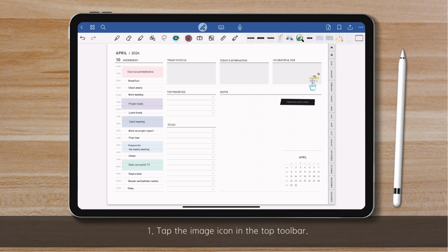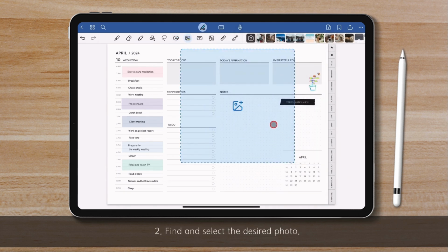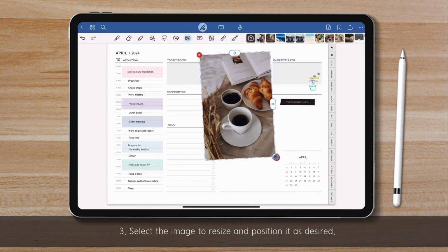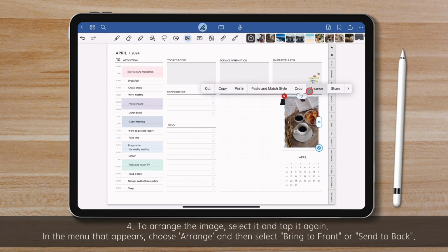Part 6. Adding images, photos. 1. Tap the image icon in the top toolbar. 2. Find and select the desired photo. 3. Select the image to resize and position it as desired. 4. To arrange the image, select it and tap it again. In the menu that appears, choose Arrange and then select Bring to Front or Send to Back.